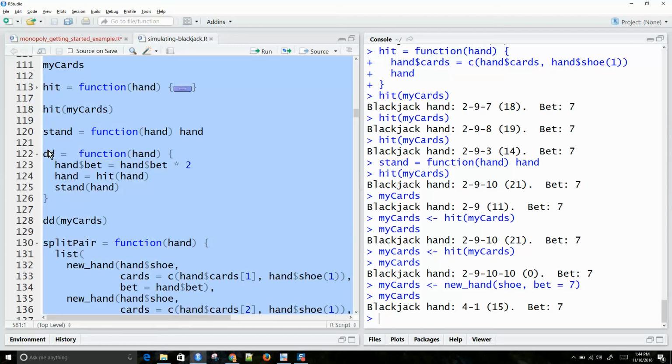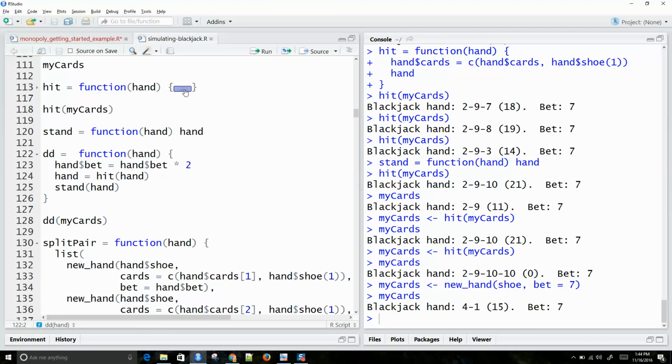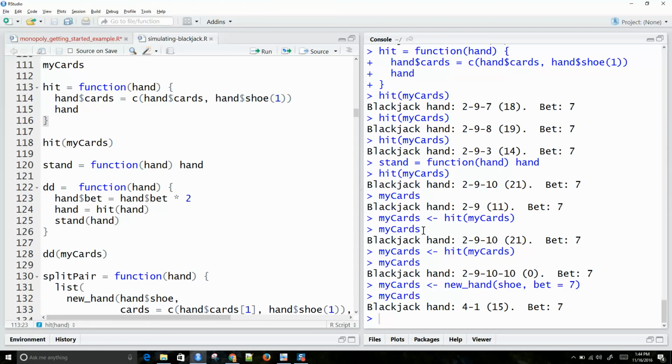Something just happened. What did I do? We have to capture that output if we want to keep track of it in this case, okay? Because these are not reference class objects. These are just regular old functions with inputs and outputs, okay?